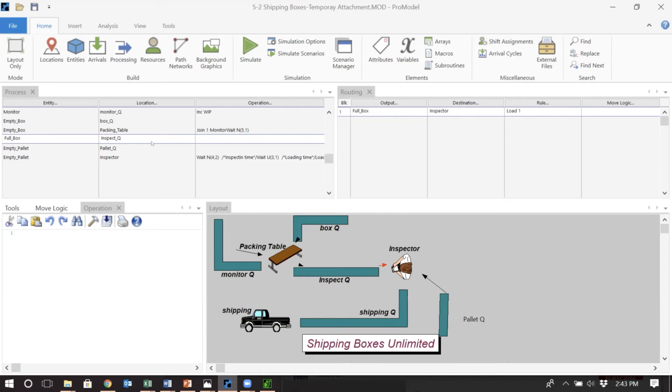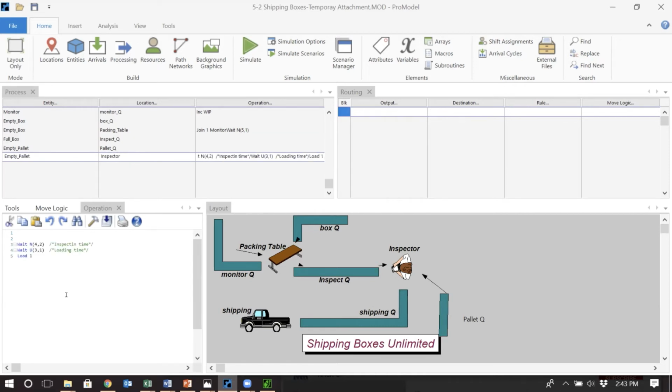Okay, so now, when this load operation, when the empty box, which is the base entity, starts load 1, then you don't get error. Then the load operation happens. One full box gets attached to one empty palette.